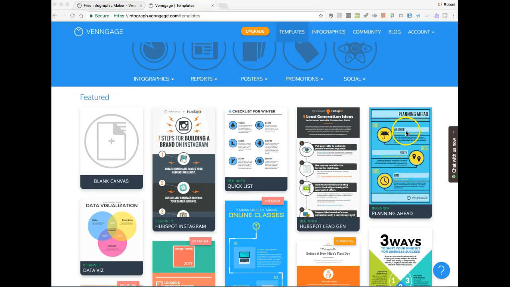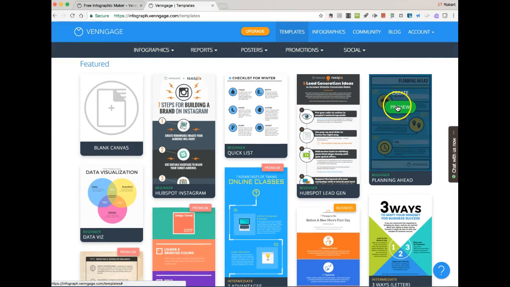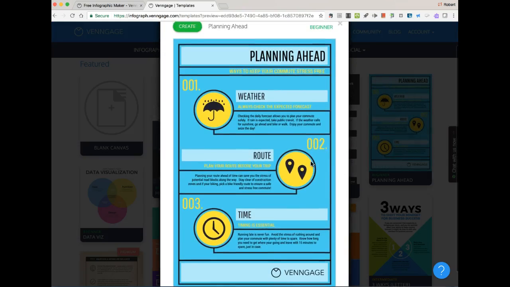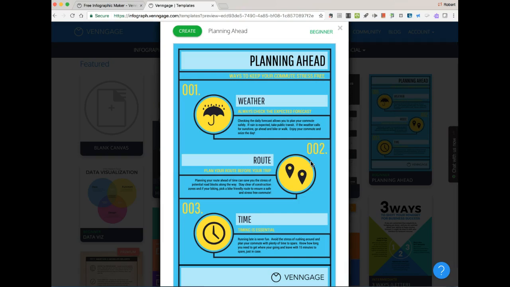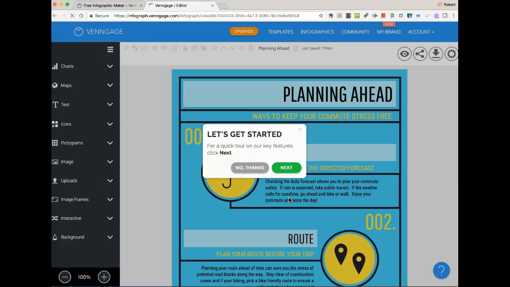So I'm going to go over here to the side, this planning ahead. And I can preview it if I want to see what it looks like a little larger to see if this will fit my needs. And let's say I decide that this will fit my needs. I can then come up to this little button, hit create, and I now have access to my screen.